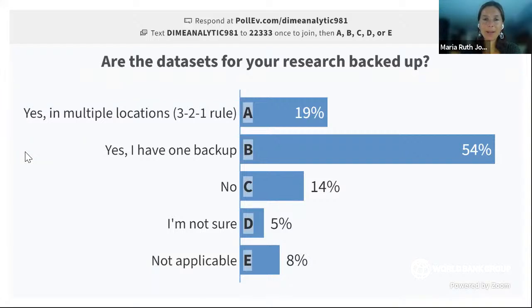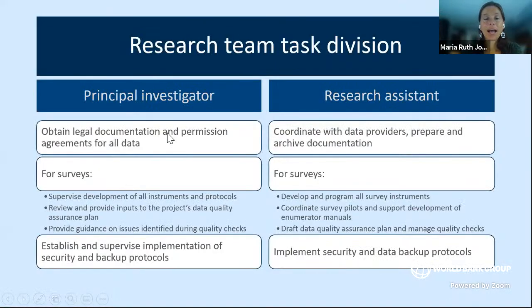Okay, I'm going to close the poll here. And just a few final notes from this chapter.